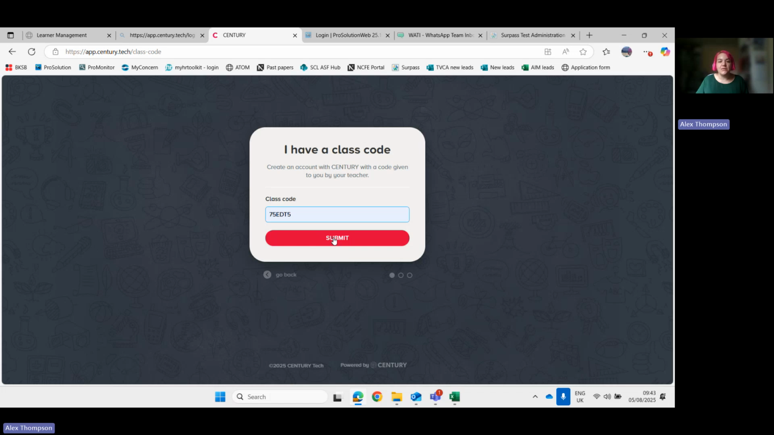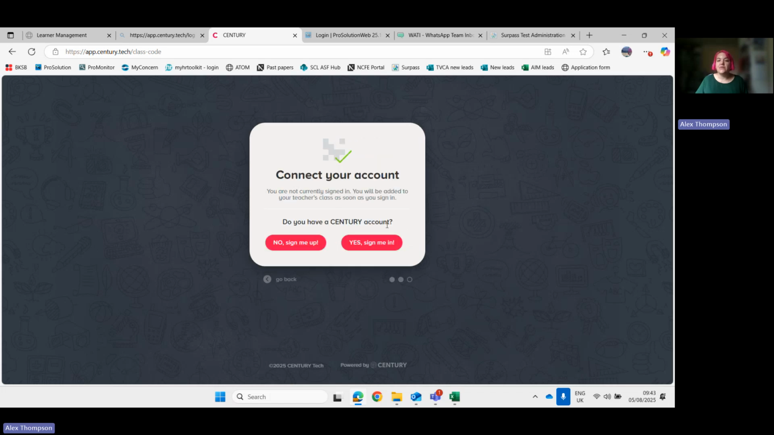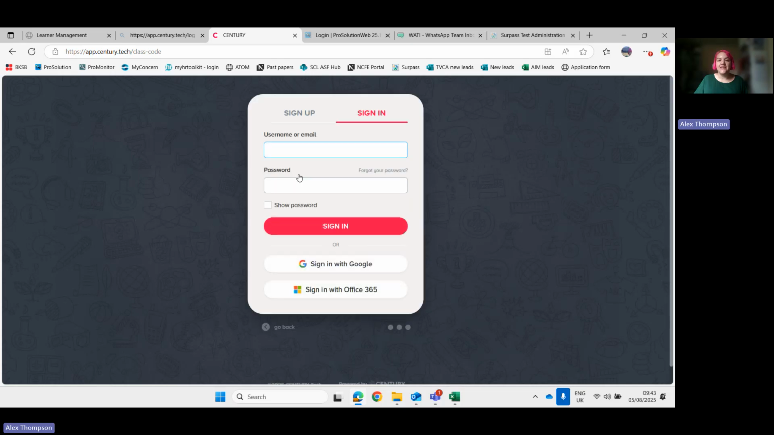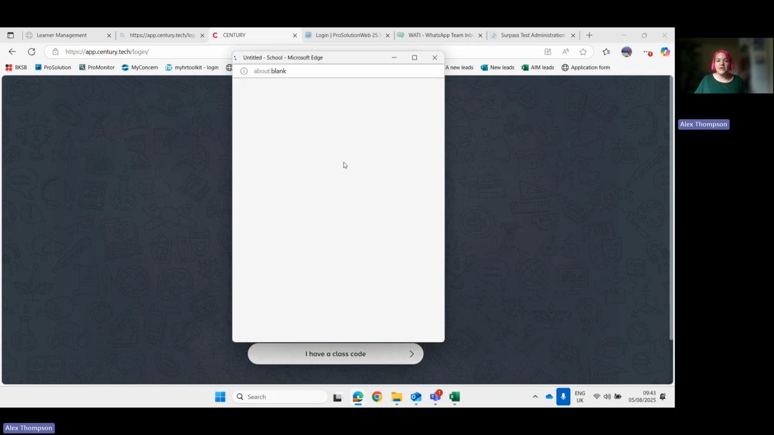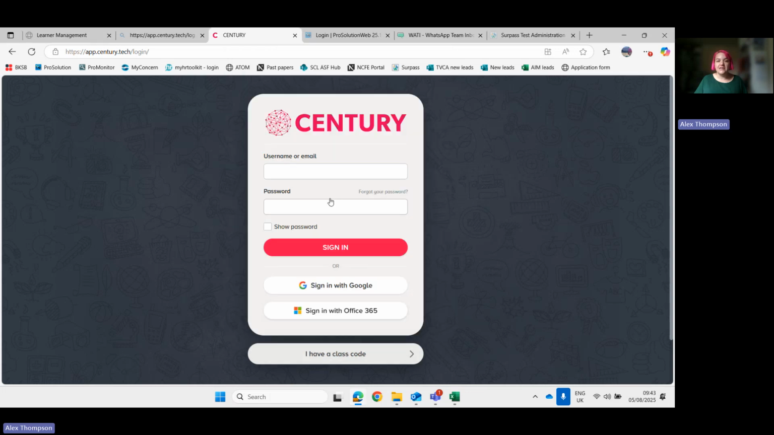This will basically link your login to your functional skills English or maths course. Once you put in the class code, which is in your email, it will ask you if you have a Century account. And the answer to that is yes, because we have created your account. So you click yes, sign me in. Here you put in the email address. This will be the email address that we have sent the instructions to. Your password will be on your email as well. And then once you click sign in, it will take you to the landing page. Now I'm going to log in and show you exactly what that looks like.